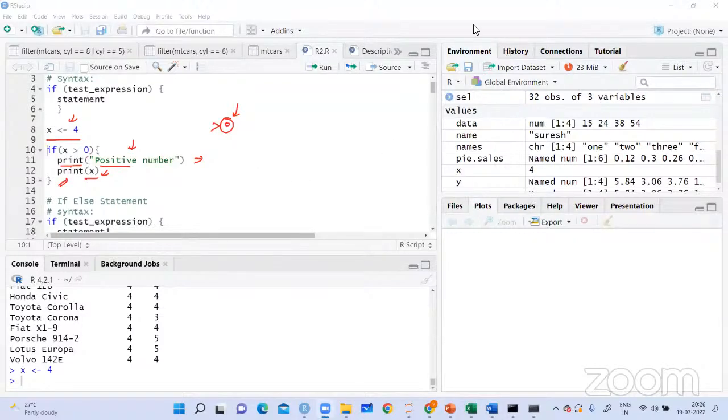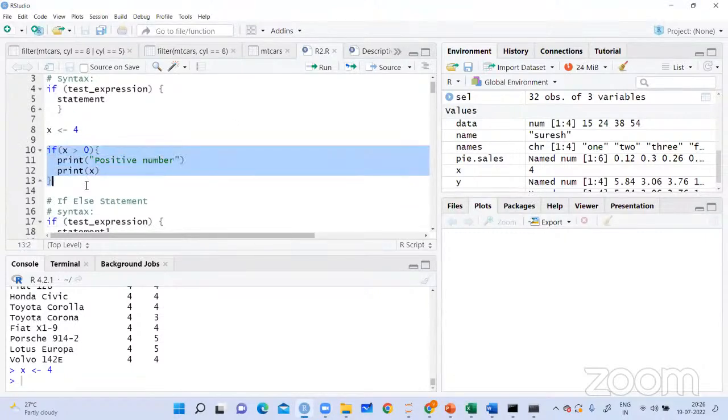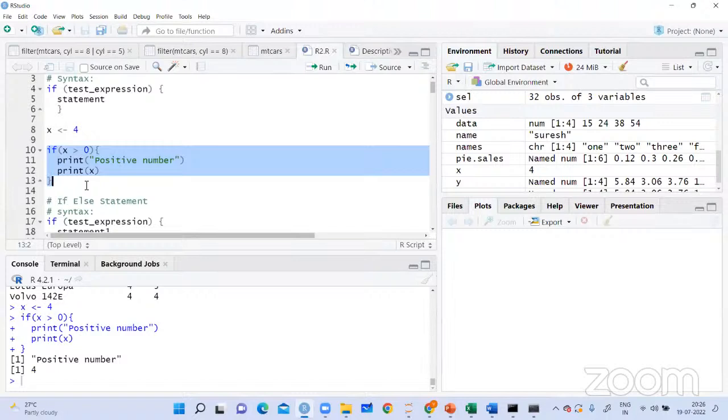So if you want to run this code, you have to be careful in selecting the required lines for running the code. So select all these required lines together and press Control Enter. So what is the output that we are getting? It has checked for that condition, x is greater than 0, and then it has printed "positive number" and has also printed what is that number? It has printed 4 for us.